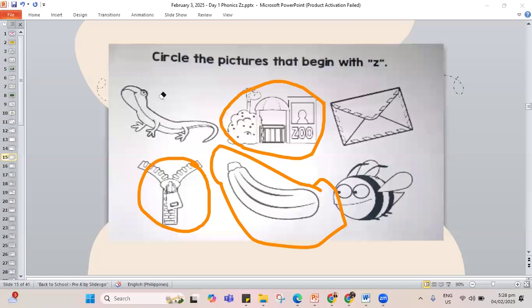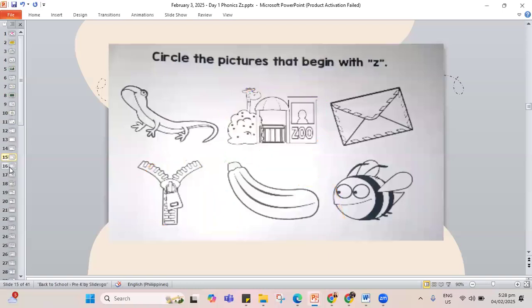But what about the B? The B makes the buzzing sound. No, we don't circle that. It doesn't begin with Z. So again, the things that we can circle for this page, zipper, zucchini, and zoo, they all begin with the letter Z. Let's erase the writings. I'll jump to the next part.